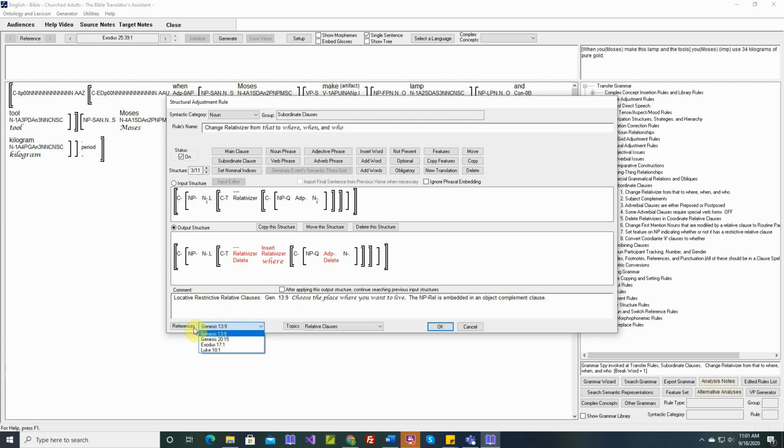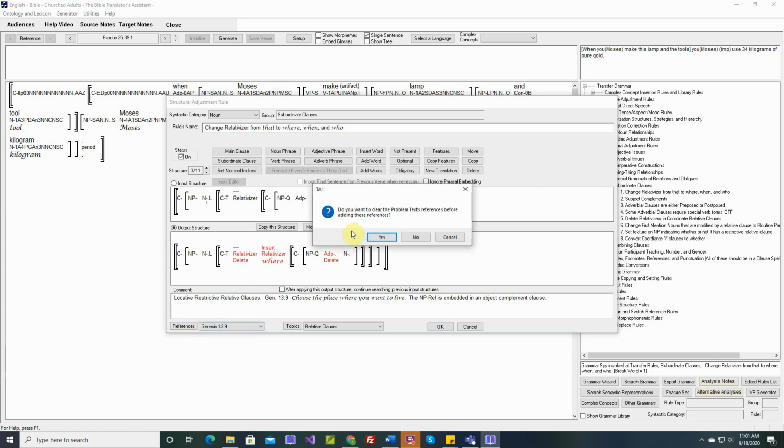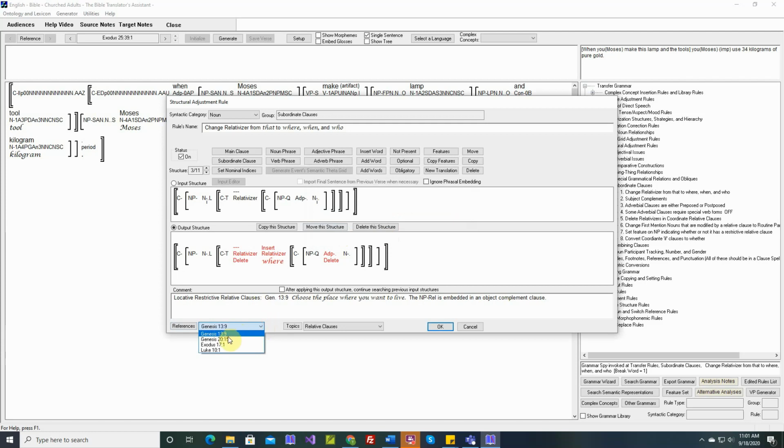You can say References, and it says, do you want to clear the problem text references before adding these references? What the software is going to do is it will copy these references to what we call the problem texts. So let's say yes. Do you want to clear the problem text references before adding these references? We'll say yes. So now it just copied these 4 references to what we call problem text. So let's remember these, Genesis 13:9 to Luke 10:1. Now I'm going to say cancel.